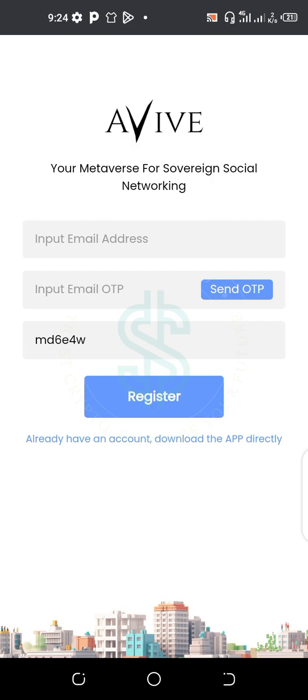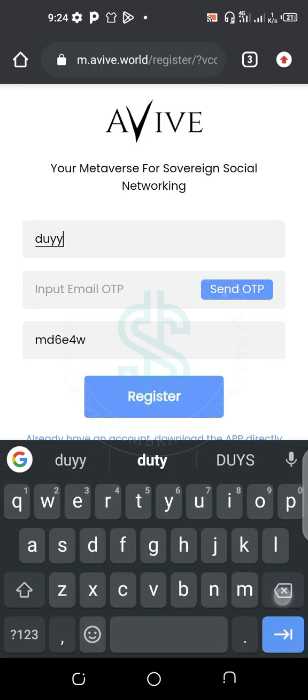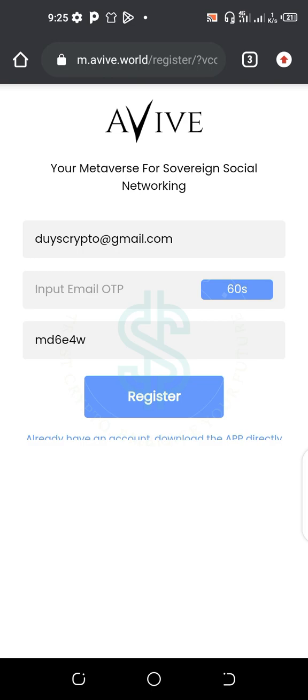The next thing that you have to do is, when you tap on the referral link, it will redirect you to this browser, which is any browser that you are using. The next thing that you have to do is to input your email address. So mine is here. Then the next thing is to go to send OTP.